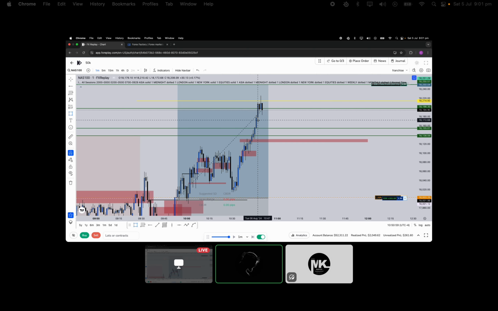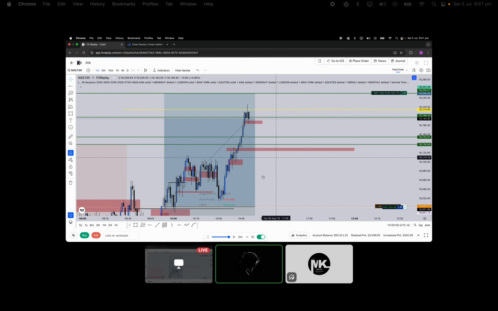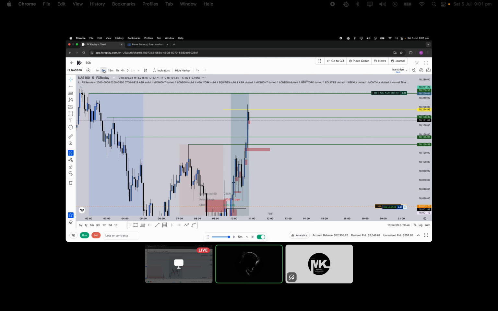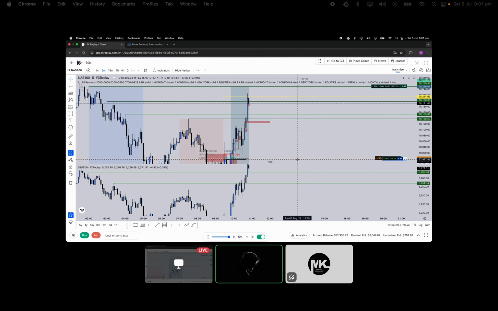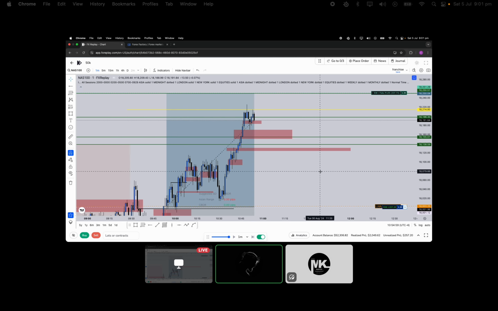So we printed this gap. Let's not forget to mark up our PD arrays that we form to reprice, and we're not just dopamine hitting these clicks. Okay, so we've got a new 5-minute PD array been printed. There we go. So can be mindful of this.